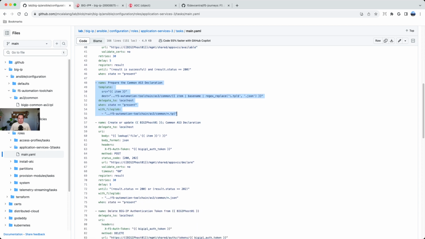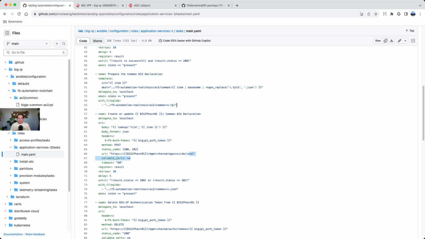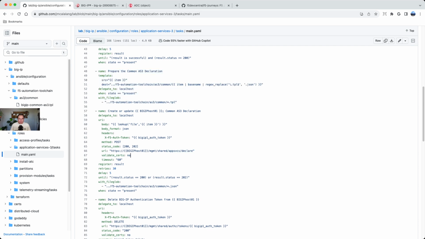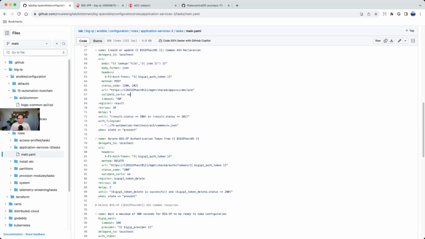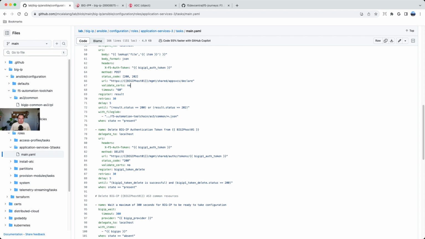So then I'm going to create or update the declaration. So now I'm going to actually send it in its create or update because AS3 is a whole manifest, right? Like anything that I send in there, it's going to be reflective of that. So I'm either going to create it or I'm going to update it. So I'm going to send that in. Notice the app services declare endpoint. And then if I wanted to, right here, I'm going to log out and kill my token.